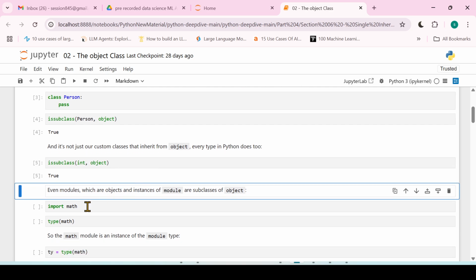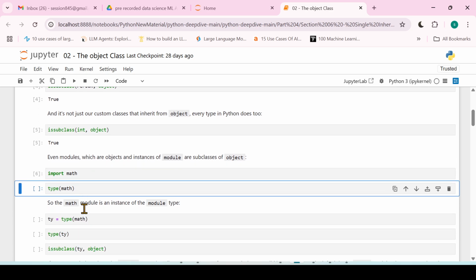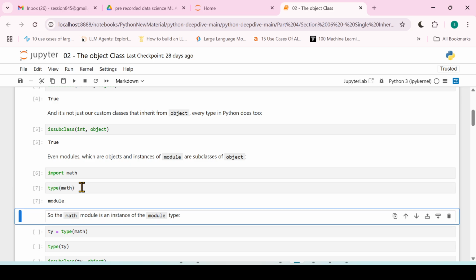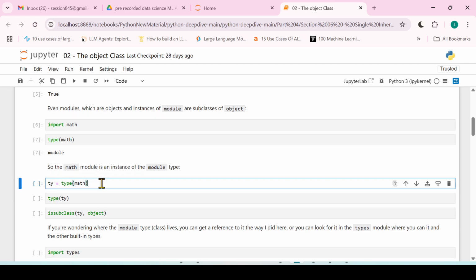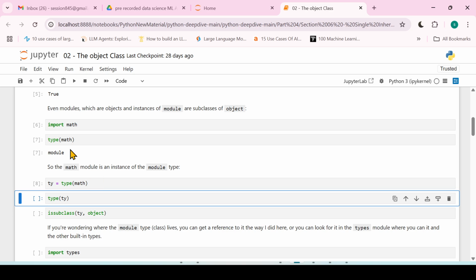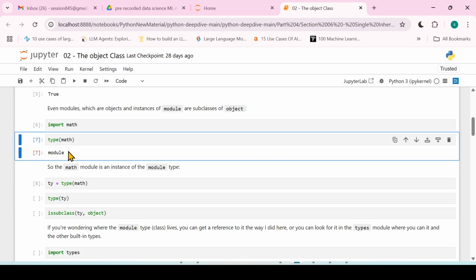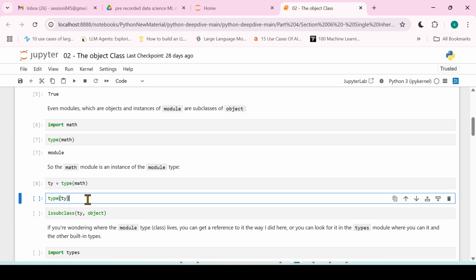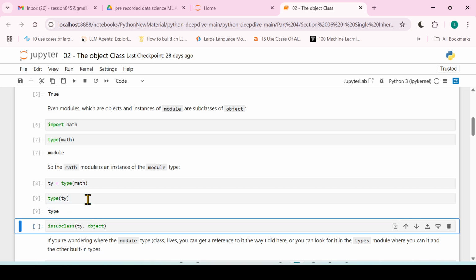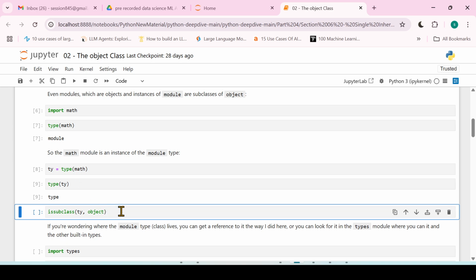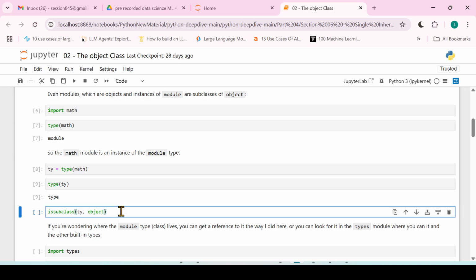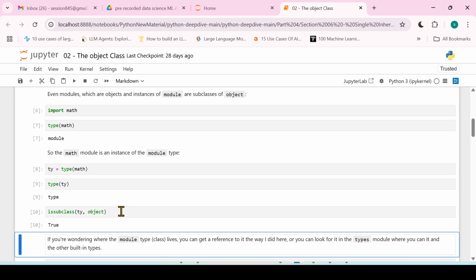Consider that first we import the math module. When we check the type of math, it belongs to the module class. So here we are storing this module type in a variable. When we check the type of the module class, which is a built-in class, the type of this module class will be the type class. You can check that. Here we are checking whether this module class inherits from the object class or not. If it is True, this means that the module inherits from the object class. Here we have it.